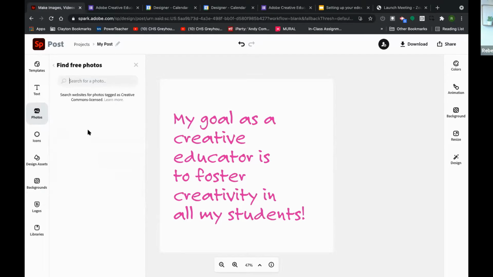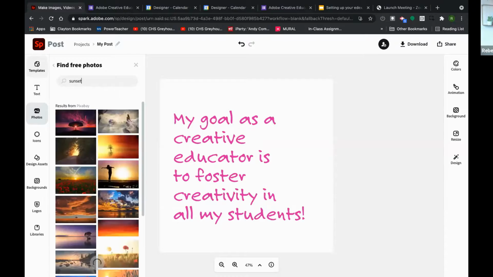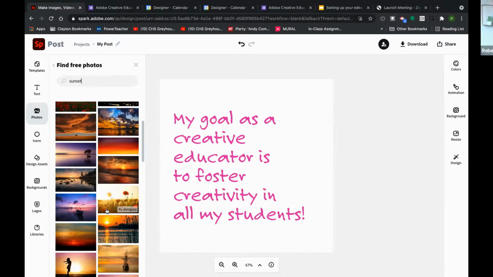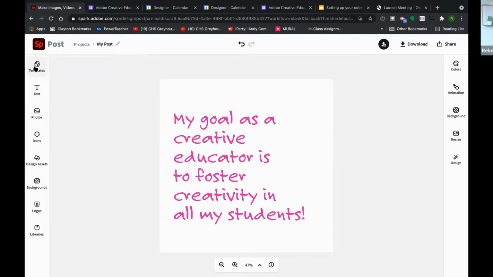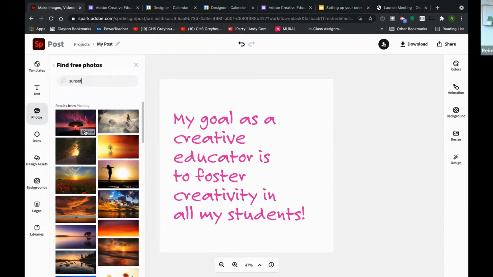So I'm going to search for photos. I can search dog, and I'm going to find a ton of photographs with dogs in them. I can choose sunset, and I'll find all different kinds of sunsets. Whatever you want to search, I'll show you how to do that again. You go over here to your left, you go down to photos, and I'm going to choose find a free photo. This gives you access to all sorts of photographs that you can bring in.